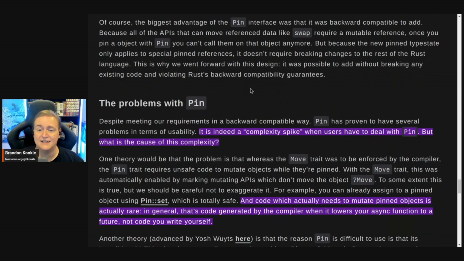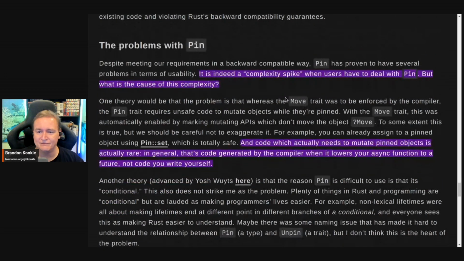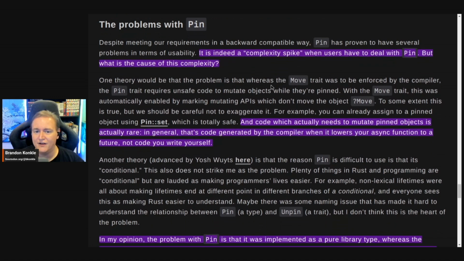So Saoirse explains that anytime you need to actually deal with pin, it's a complexity spike, like I was saying, because it doesn't work just like a mutable reference or something like that. You've got to deal with this trait and the methods on the trait, which aren't immediately obvious sometimes because it's something specific to pin.